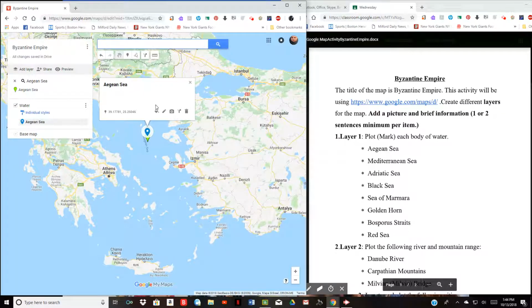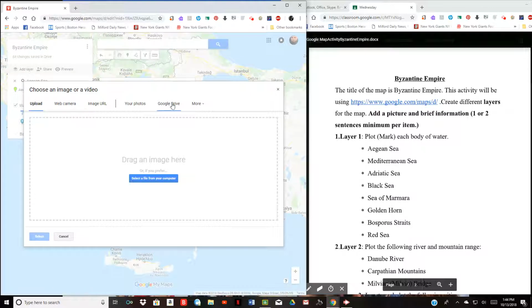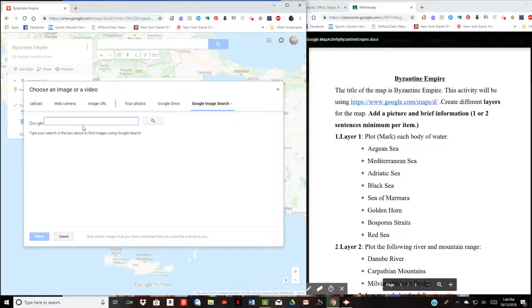Now we need to get an image. Notice the direction here: create different layers for the map, add a picture and brief information. So let's get a picture. On the Chromebooks, you're probably going to be able to find an image and it will save to Google Drive for you. So you probably would want to click on this. But I think the easiest way is to go to where it says more and Google image search.